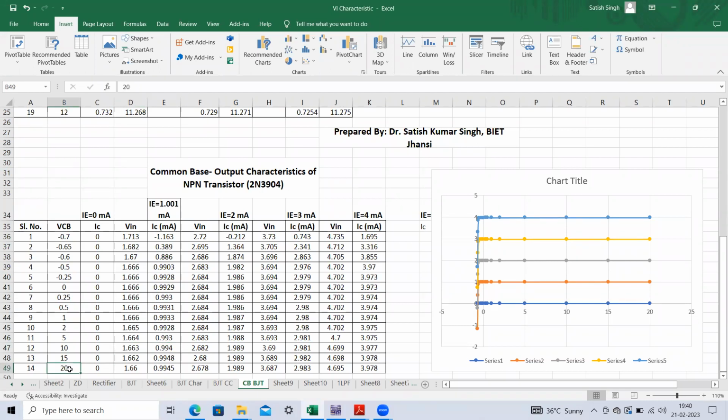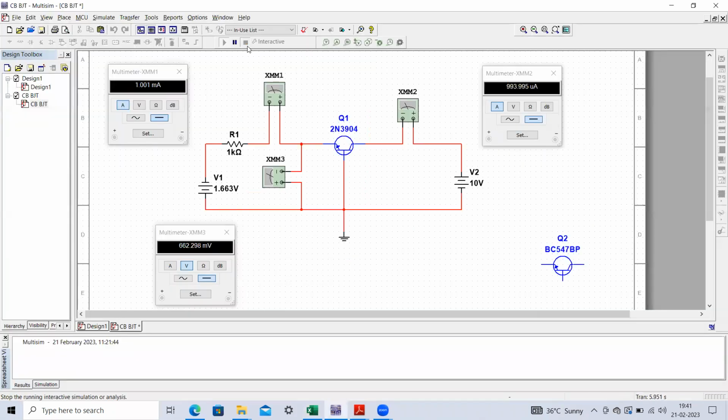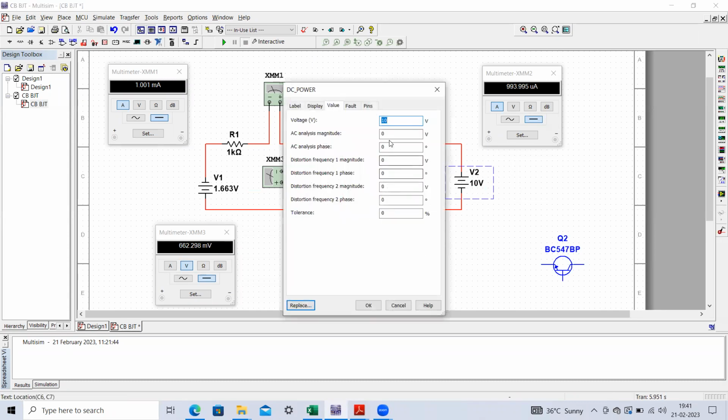Similarly, you have to make it 20 volt, and then again observe this value. After 20 volt, we again have to obtain the same readings for I equals 2 milliamperes. For example, if you wish, you can verify this data at minus 0.6. So at minus 0.6, I'll be verifying this data for I equals 2 milliamperes, so let me make it minus 0.6.